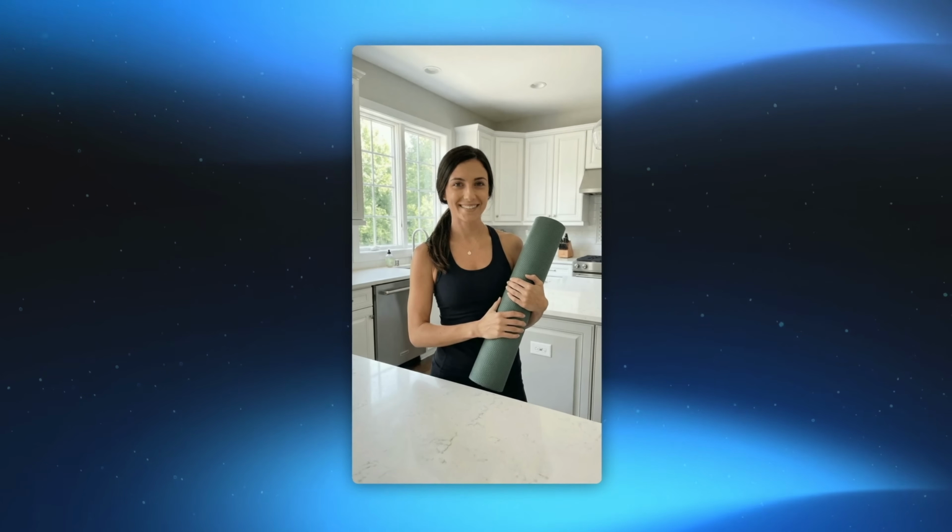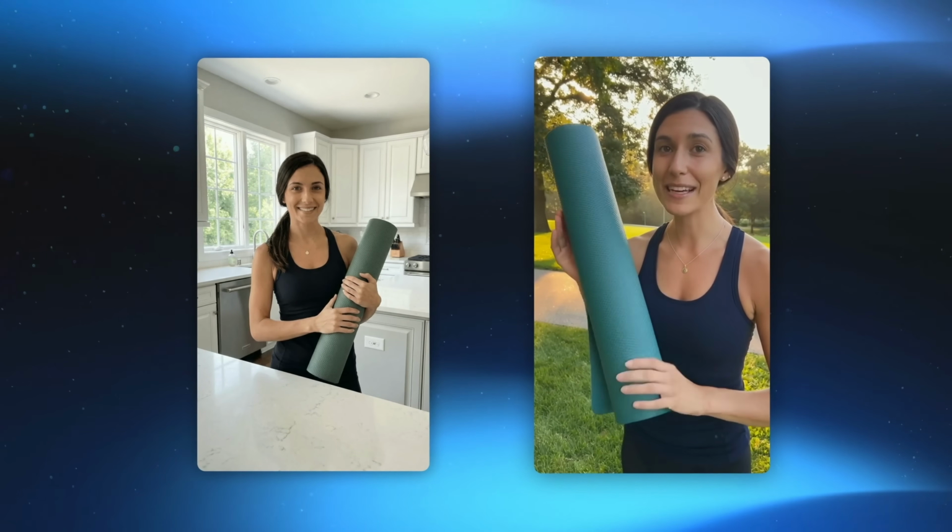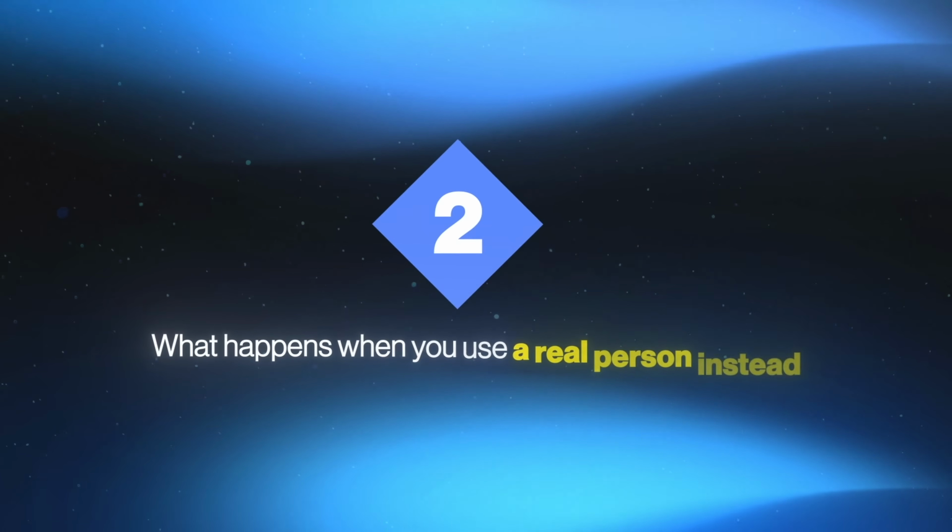The environment changed, the energy changed, but it's unmistakably the same face and the same build. And that's the reference image doing all the heavy lifting, because the model isn't trying to reinterpret a text description differently each time. It's literally looking at the same photo and matching it. So that's a character built entirely from nothing. Now let me show you what happens when you use a real person instead.